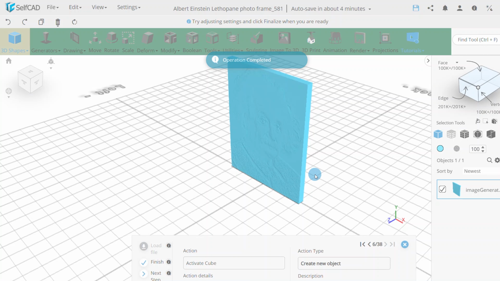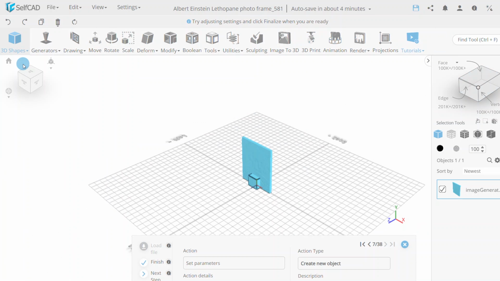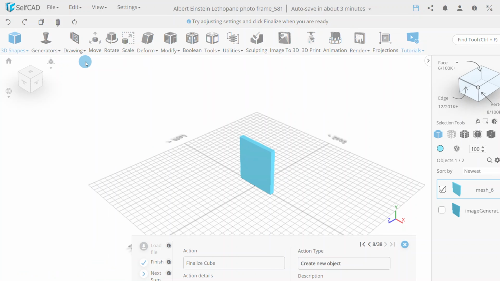Next, we'll create a support block that sits behind the lithophane and helps define the frame. From the 3D Shapes category, activate Cube. Set the following parameters: width 250, height 400, depth 40. Click the check mark to finalize.